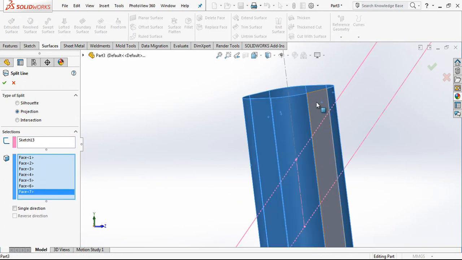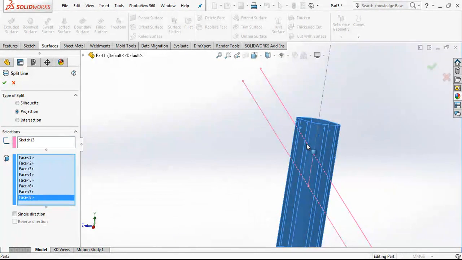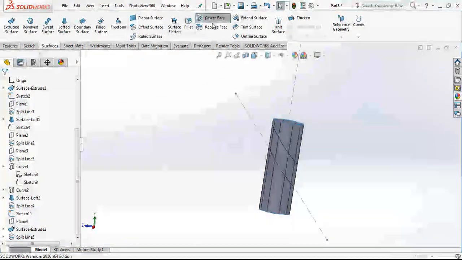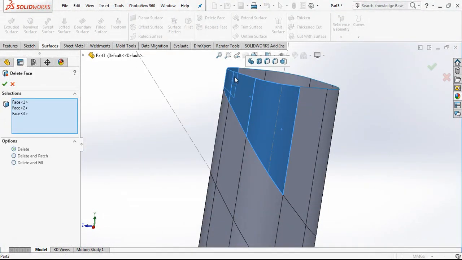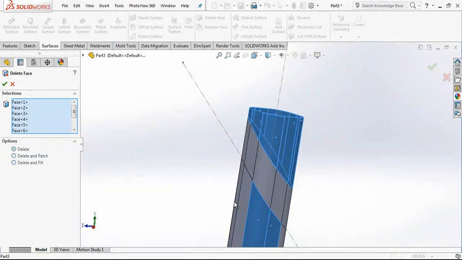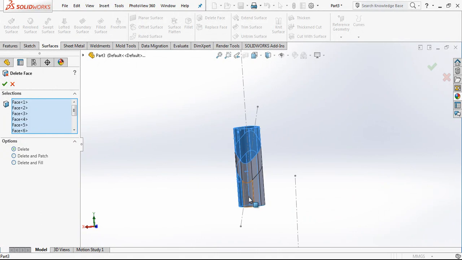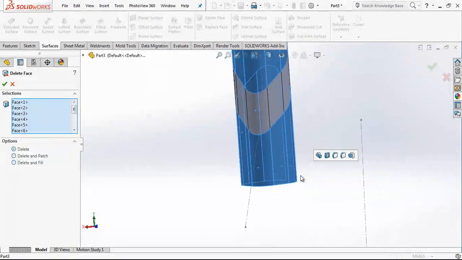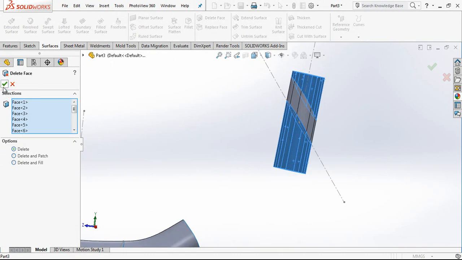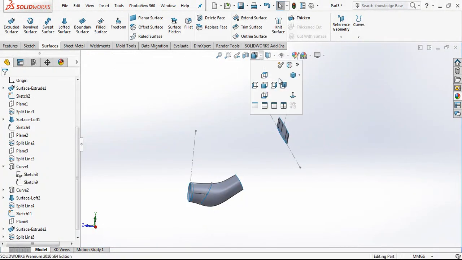I'm sorry guys if it is a hard example, but if you are able to follow this example and make these operations that I'm doing here, you are going to gain a lot of skill on surfaces. And I will add this sketch on YouTube with a link, so that you can download it and try to do it on your own.